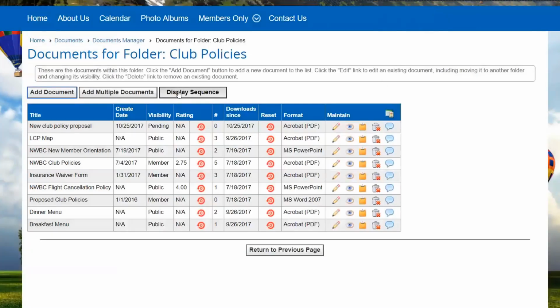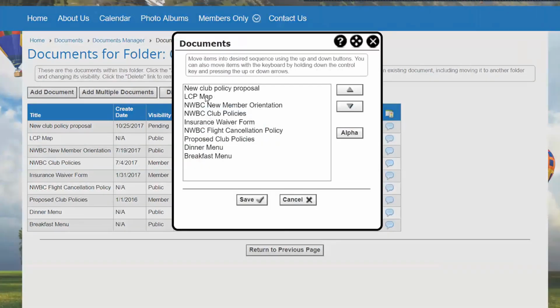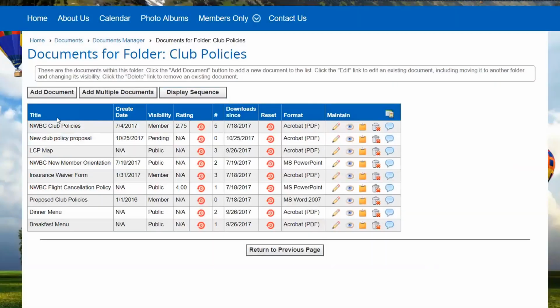And you can also change the display sequence. Typically, new items show up on the top, but if you decide that you really need to have a particular one all the way at the top, you can just go to the sequence changer, click on something, move it up or down, or click on alphabetical order, and now the club policies is up at the top.